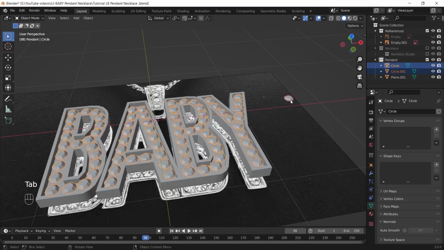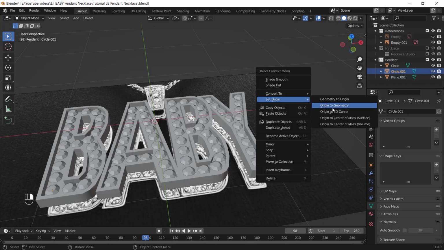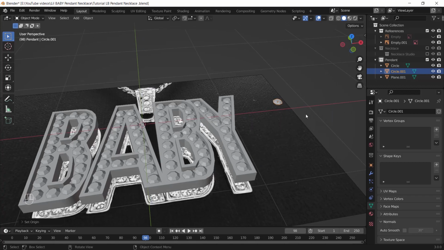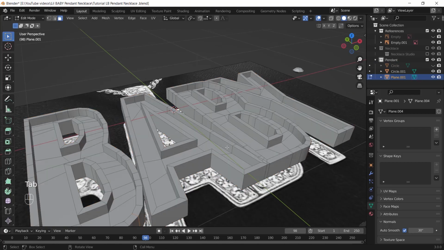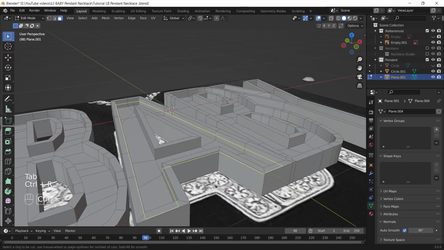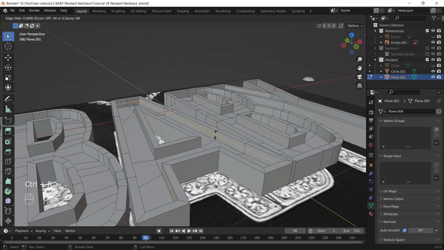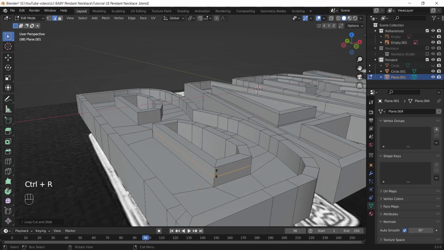Go to the object mode, select the diamond, right click and set the origin to geometry. After that, apply the scale of that diamond. Then hide the diamonds which are in the word, select the word and go to the edit mode. Now I'm going to add some loop cuts by pressing Ctrl R, and when I click where I want to add loop cuts, here I can see the number of my edge slide, and I'm going to hold Ctrl and go for -0.8. Now I'm going to do the same for each letter, and you should do it as well.